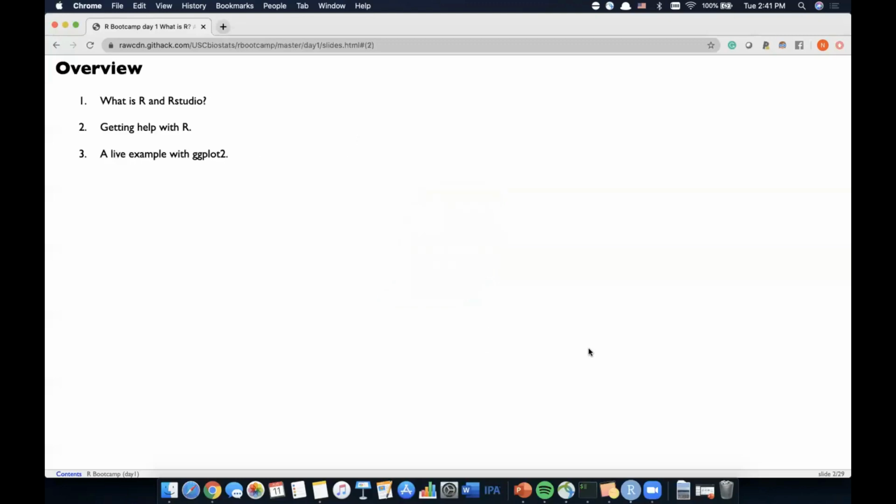So our plan for today is to explore what is R, what is RStudio, what are the differences between those two concepts, and to find out how to get help in R, and it is very important. There are so many functions, so many data sets that can be stored in R, and you can use a help command to get all this useful information without even starting to Google all of these functions. And then finally, a large portion of today's presentation will be about a live example with ggplot2 on the diamonds data.